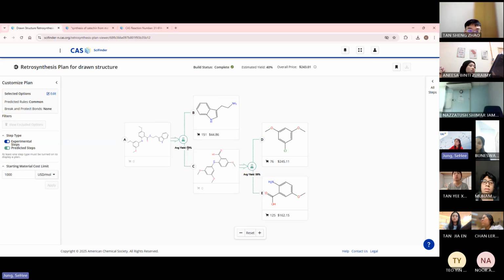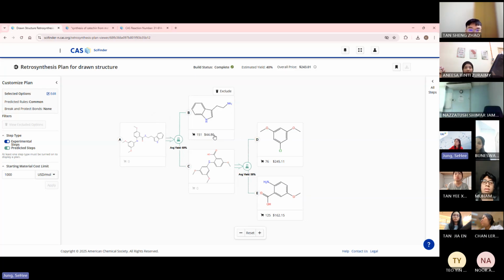The average yield is 69%. B is probably easy to buy because it's not very expensive and it's available. But C has no suppliers, so it has to be synthesized again. So it breaks down into D and E. D is about 245 and E is 162 US dollars. All these numbers are US dollars on the left-hand side.